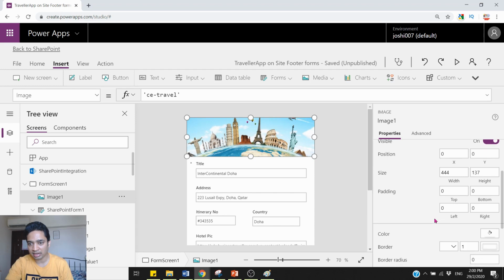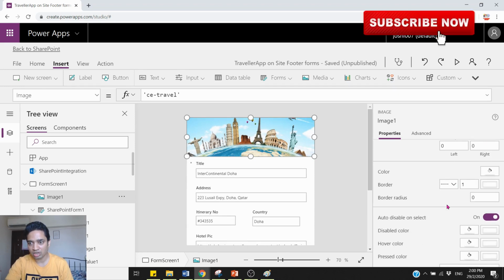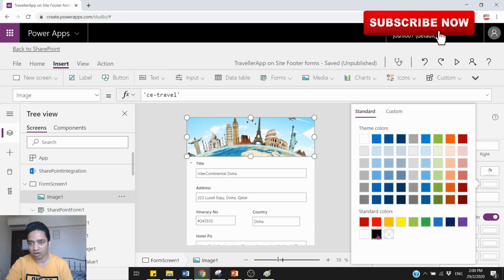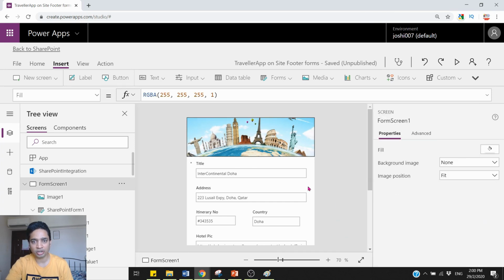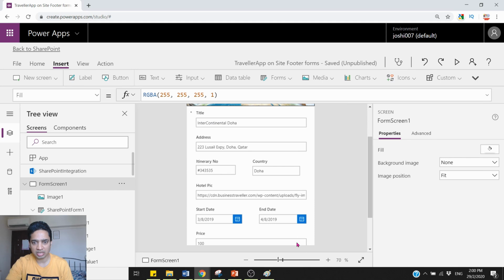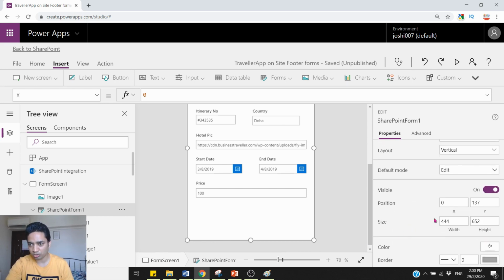And then maybe I can have a border over here. Let me have a border which is a solid line, and give it a color of maybe black. Once that is done, this will have a border. Now if you want to have a background color for this form, what I can do is select again the whole SharePoint form as such, and then scroll at the bottom. You will see that there is a color field.